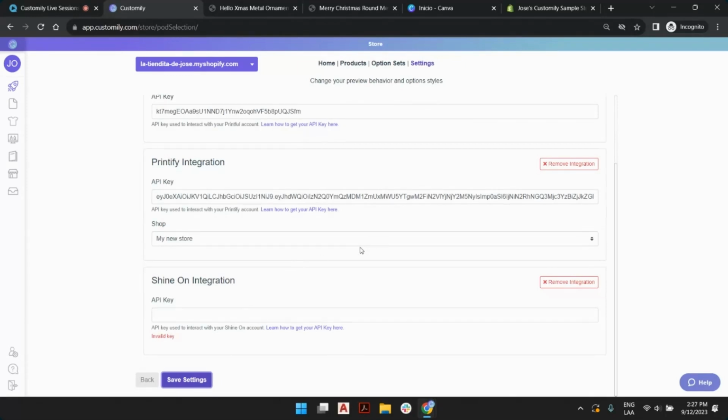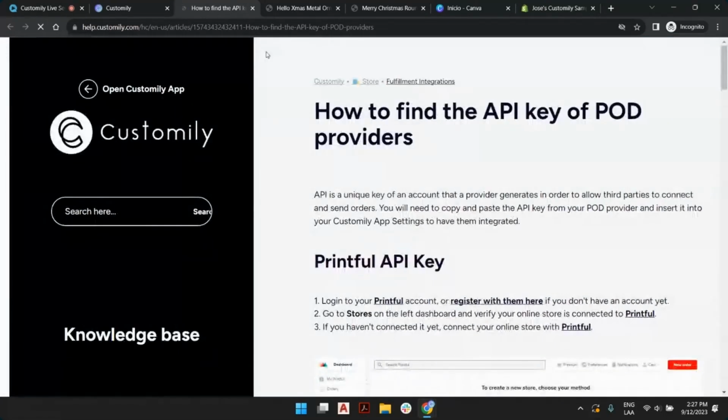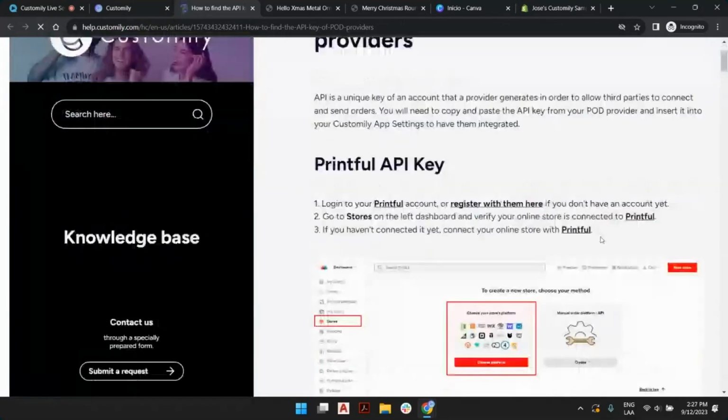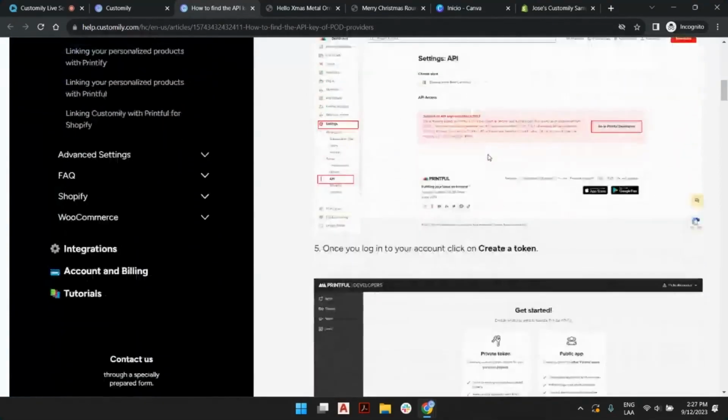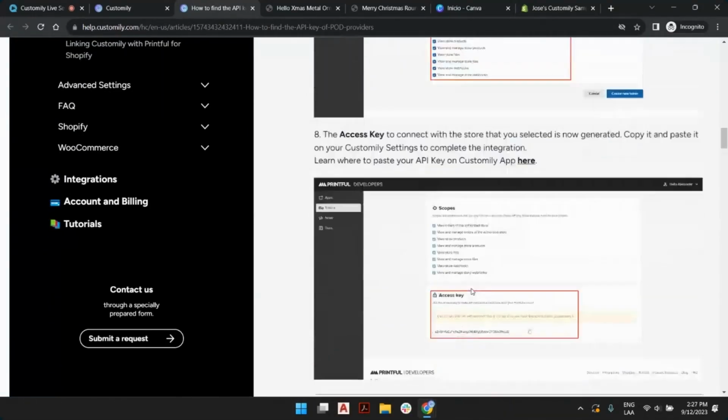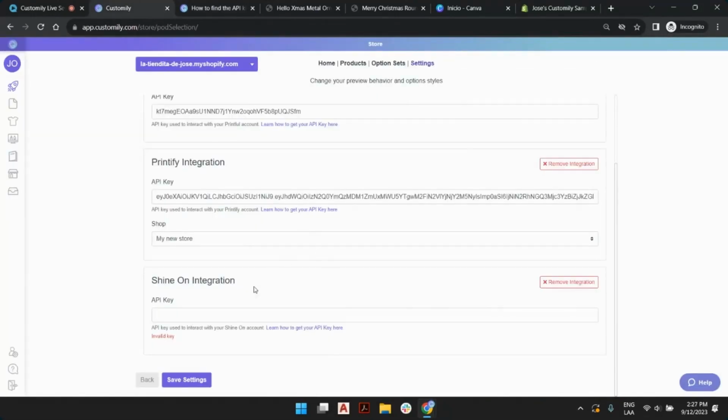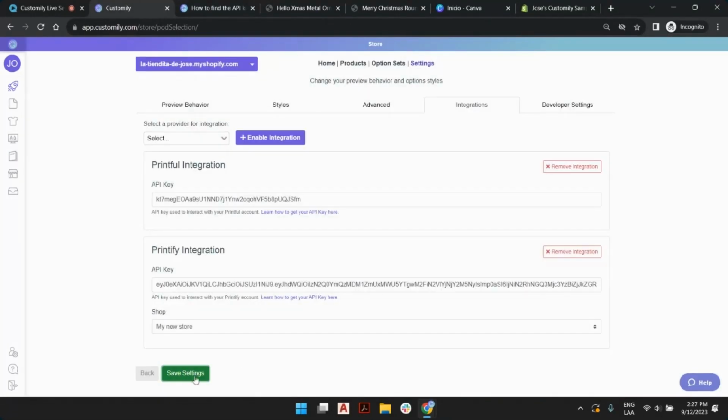If you don't know where to find the API key of Shine On, Printify, or any print on demand, you have a Help Center article here that will tell you with very graphic help where to find the different API keys depending on your print on demand provider. Once you have that, you click Save Settings, it will turn green, and you are now, for example, integrated with Shine On. So all products that you create from Shine On and are sold will automatically send the print file to Shine On for fulfillment.